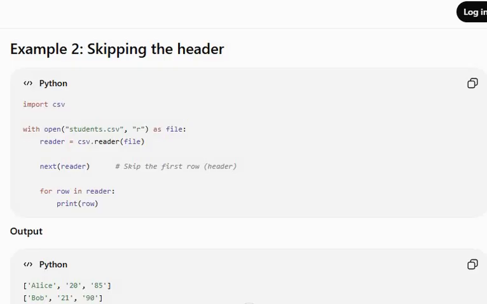I don't want the header to be displayed, so use this notation. Look at the notation. With open students.csv, 'r', reader is equal to csv.reader(file). Next reader, this next(reader), look at the comment, skips the first row, that is the header. The header will be skipped and the remaining data will be printed.